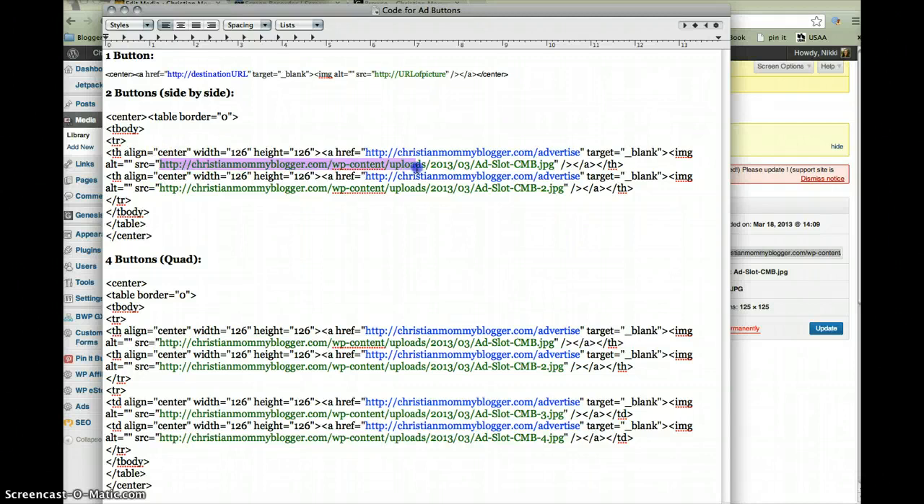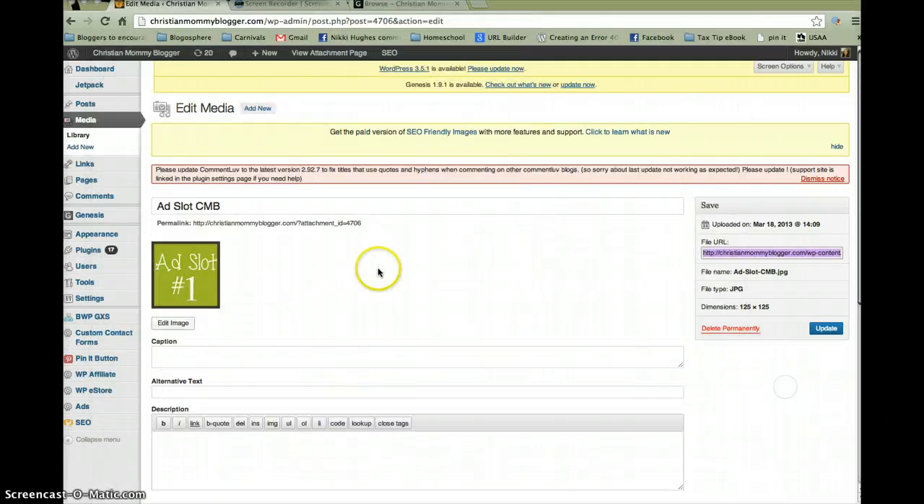I'm going to update this, which happens to be the same because I've already done it. But this, and if it's something that says ad slot CMB, I wanted to take them to my advertise page, so I input here my URL for where I want them to go. If you're doing this for an affiliate link, you're going to want your affiliate URL to be there, which will then give you credit for the sale. And let's do a second button. We have CMB2, so let's go back to my media library.